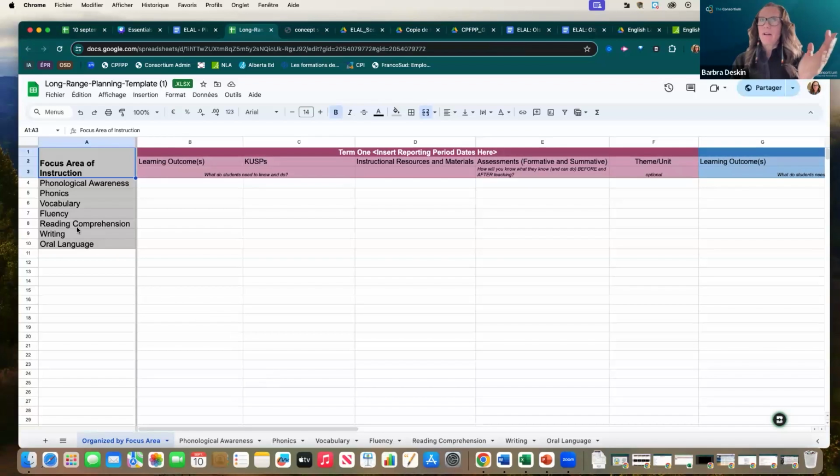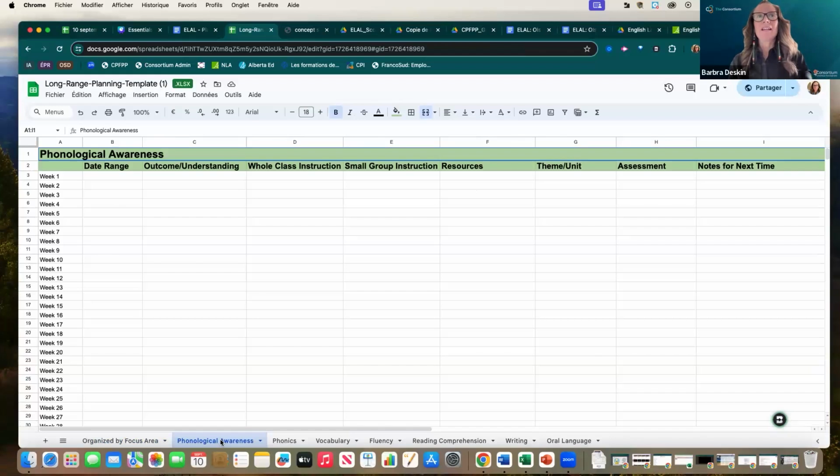It's organized by focus area. So that's the first onglet, the first tab, but then each one is divided up into organizing ideas. I don't know if you can see at the bottom there. Can you see? Yeah, I think. Phonological awareness, phonics, vocabulary, fluency, and on. And it's just a blank slate, but the headings at the top really help.